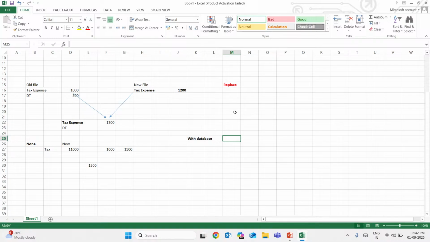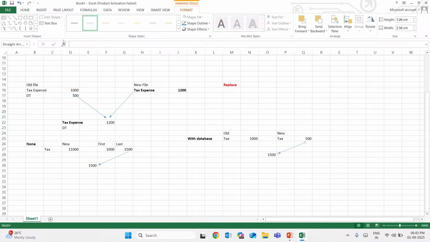So under none, it only takes the last one, and here the first. For this one, it adds up both the values, which we refer to as summing both the ones. This is with database.